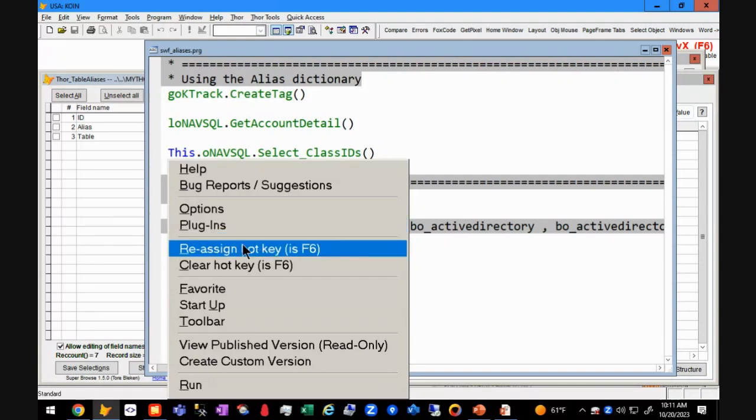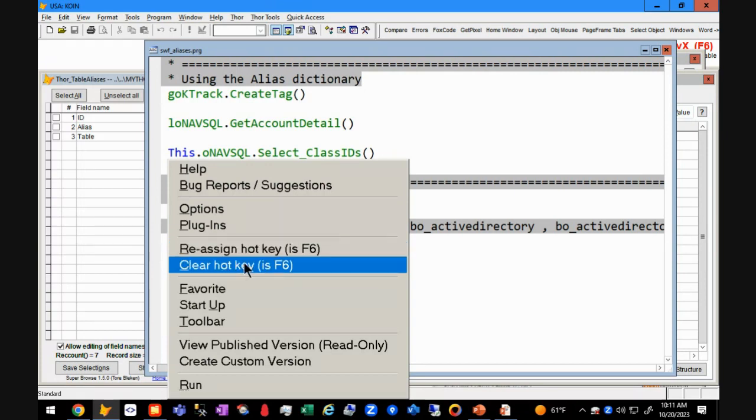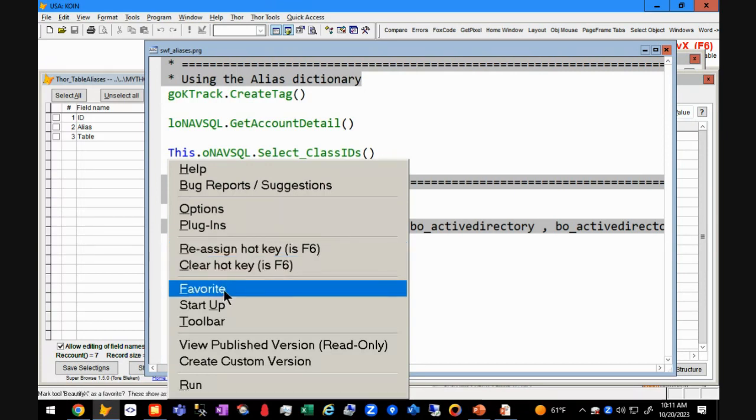You can reassign a hotkey. So go to definition. I'm sorry. Well, this is F6, which was what was used for Beautify. I forgot I was talking about Beautify X. That was the original value for Beautify X. You can reassign it or you can get rid of it. You can mark something as a favorite.